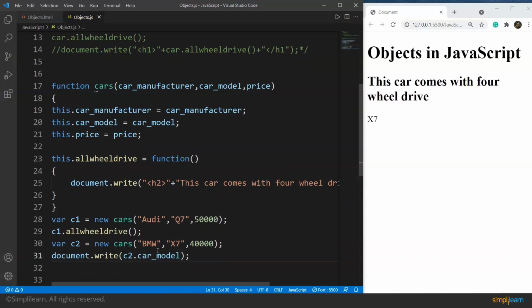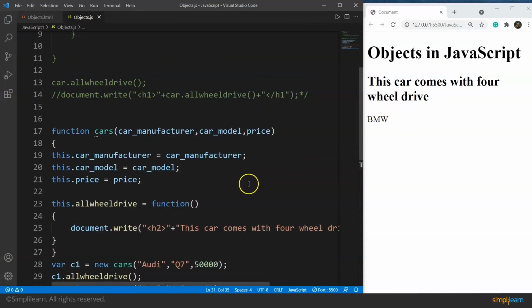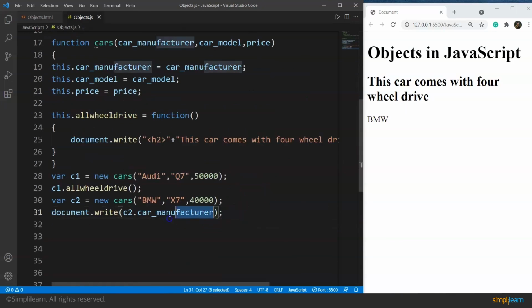If we save this now, you can see here X7 is printed on the browser because X7 is the value of object C2. And let's suppose if we want to print here car manufacturer, save it, and see here you can see we have BMW as the output on a browser. Similarly, we can access the price as well. Let's save it now and see here it says 40,000. So this is how we can create multiple objects in JavaScript.